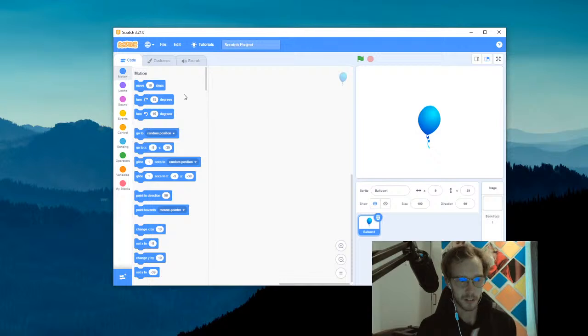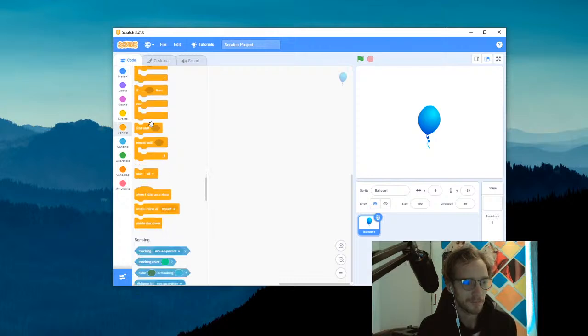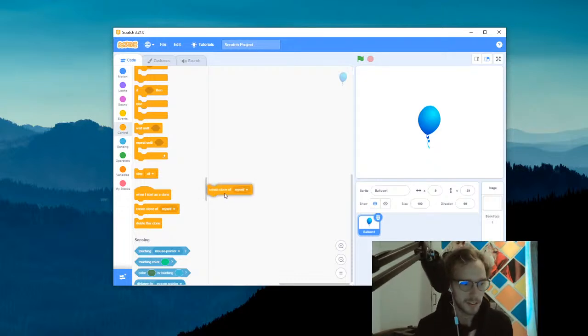All our code blocks are on the left, and they are all grouped in different colors, doing something special. All the blue ones are for moving things. In our situation, we want to create more balloons, basically. So we need something, I believe we find it in control. These orange blocks. There's a block at the bottom here saying create clone. Actually, I'm gonna move that a bit closer. You can take with your mouse, click it, and then drag it into the center here.